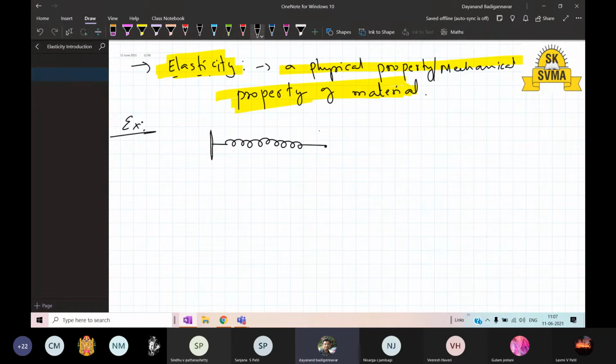Now I apply a force in this direction. Once I apply a force, there is an elongation in the spring. This was the actual position of the spring, at y equal to 0. After applying the force, it gets elongated like this and has reached the position A. This is the direction of the force. You have already learned it; I've told you many times.